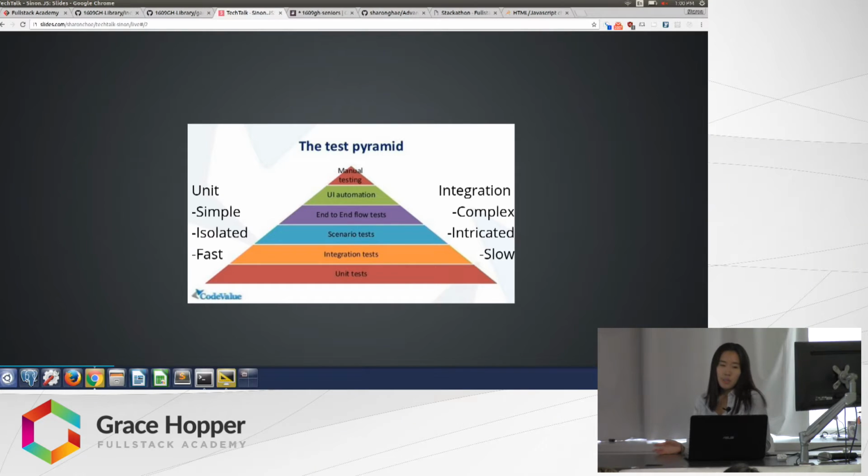So this is a test pyramid. At the very bottom, we usually start with unit testing. And that's when we test the smallest testable code. And it's usually one method at a time. So our goal is to test under one system. We don't want to touch a server or a database quite yet.